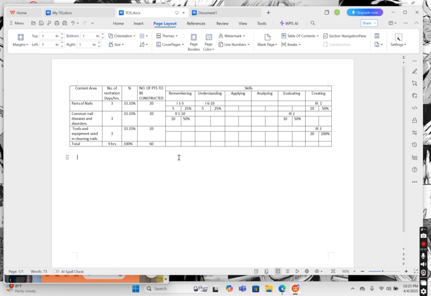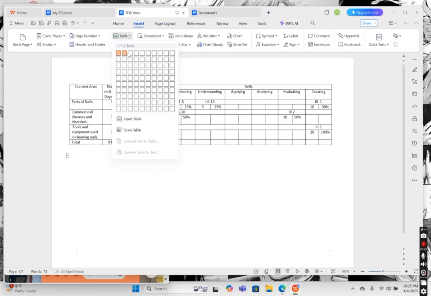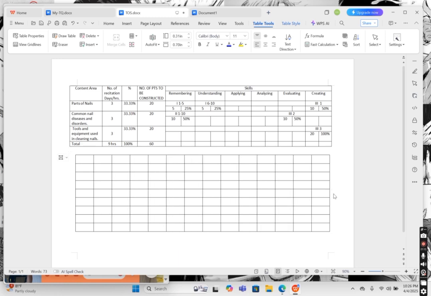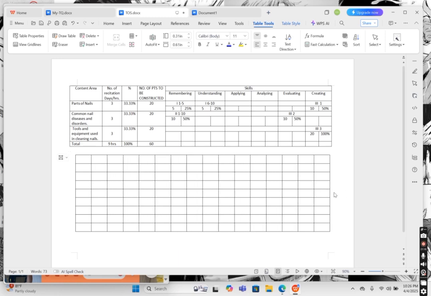As you can see, I have already prepared a TOS, and what I'm going to do right now is to demonstrate how I make this table. First thing is here, click the insert, and then table, and then select your desired number of columns and rows. So I need a column of 10. If you are going to add another column, you just click the add here. 1, 2, 3, 4, 5, and 6.